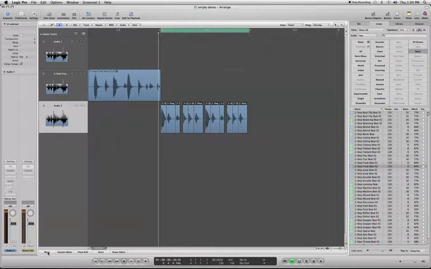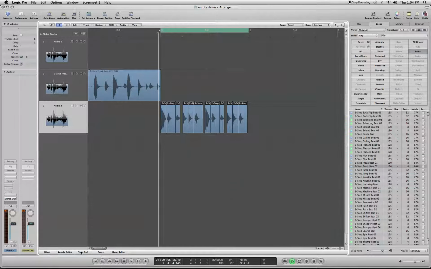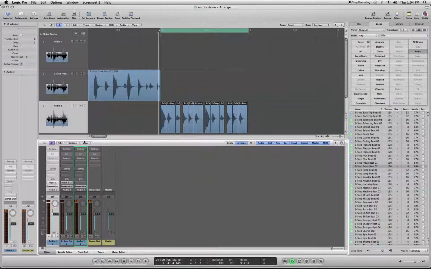And then these are the mixing window and the piano roll editor. Those are the two that are going to be the main windows we're working with. If we look at the mixer, we can see that this is the inserts. That's where we get our plugins. We played with those. This is our bus sends. We're not worried about that. This is our input. We're not worried about that right now. We are worried about output. These are sent to stereo out.